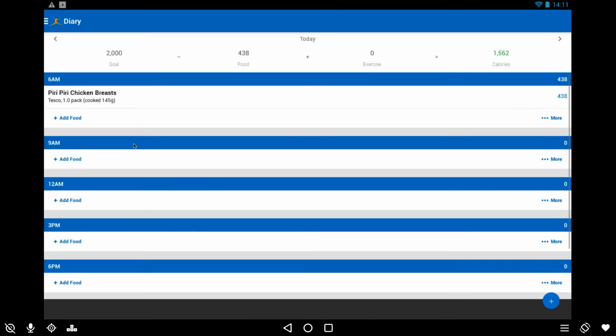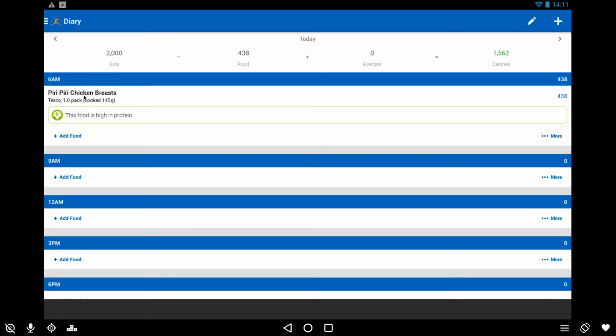it's going to put that whole pack into my record here, and it's also going to pull up that this food is high in protein. So it's going to give me advice throughout the day about how I'm doing and the type of foods I'm eating. Likewise, when you get close to eating all of your macronutrients for a particular day, it's going to let you know that you're getting close, so you need to be aware of that.